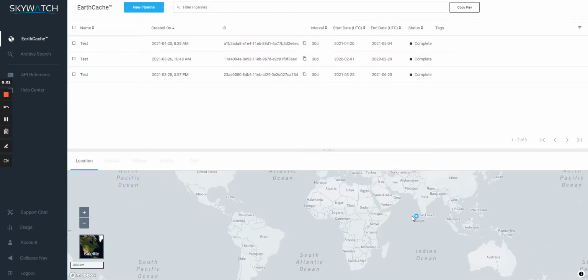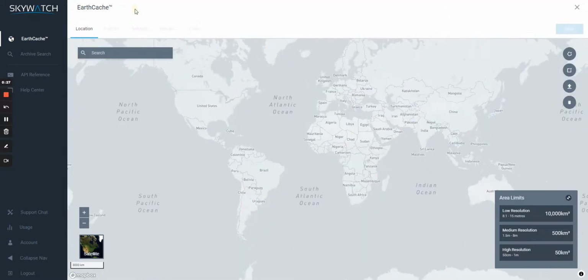Hi there. Today I'm going to show you how to search for and order satellite images using SkyWatch's EarthCache console. The SkyWatch EarthCache console is our web-based user interface that allows you to navigate the SkyWatch EarthCache API. The EarthCache API is a powerful tool for you to programmatically access and request imagery for your monitoring projects. To do that, I'm going to select New Pipeline.